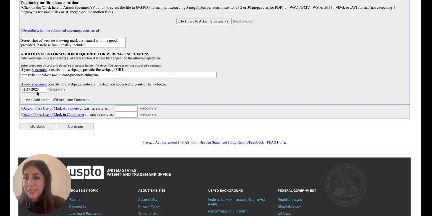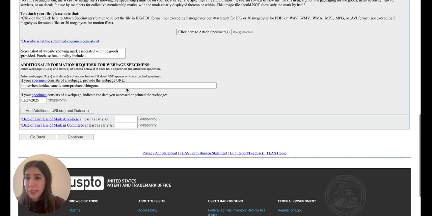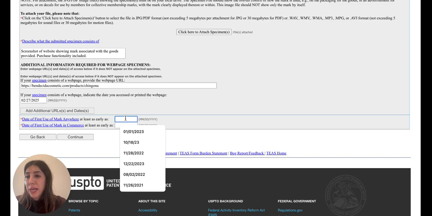Then you're going to put the date. So I put today's date because that's the date that I took a screenshot of this website and the date that I accessed the specimen, essentially, which is the website. And then you get to this part where if you are an attorney, you're going to get this information from the client, or if you're filing this on behalf of yourself, you are going to put the first date where you use the mark anywhere and the first date that your mark was in commerce.